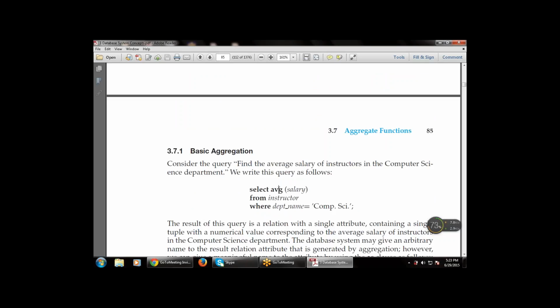AVG is the function that is used. We are applying the average function on the salary. So this is select AVG salary from instructor table where department name equals computer science. The result of this query is a relation, a table with a single attribute. There is a single attribute available, the salary attribute, because we are applying select average salary.